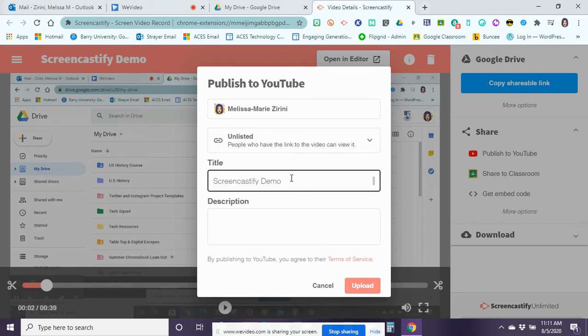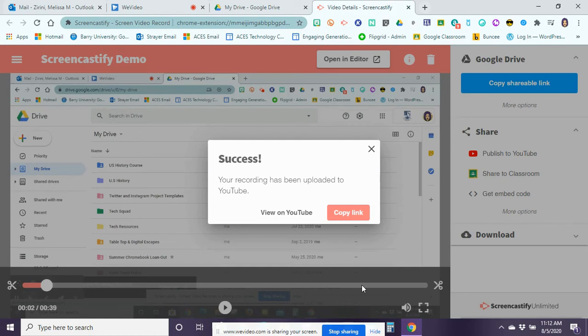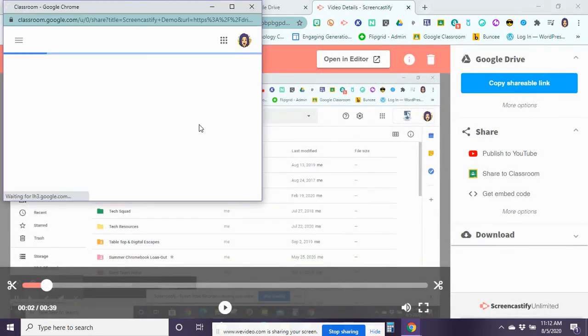So you would definitely go ahead and decide what you want to do with your video. You can title it something different. It's going to pick up the title specifically of what's already in Screencastify, and you can add a description. And then very easily, you just have to click on upload. You give it a few seconds, and it'll upload that video. Then you'll get your success, and you can copy your link, and then you can just share your link out to your classroom that way, copy and paste that link to your classroom.